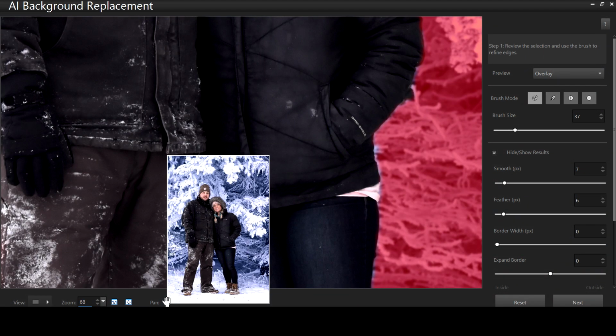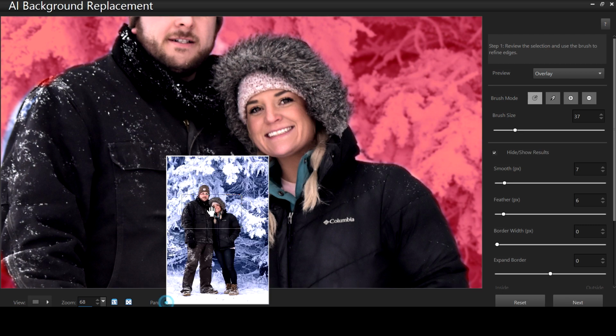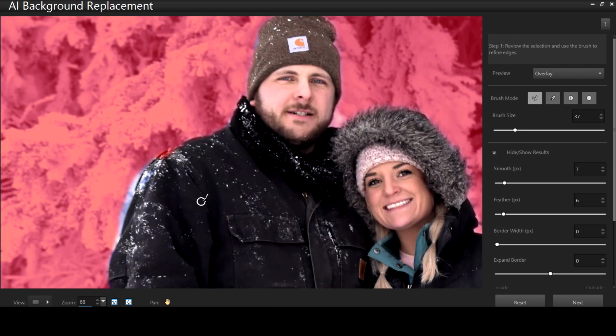Let's zoom back in. And I think that might be pretty good, actually. I do see one area right there. Now, the red area is what will be removed. And basically, this is like masking. Well, it is masking, but for masking, you would use the paintbrush, the black and white paintbrush.